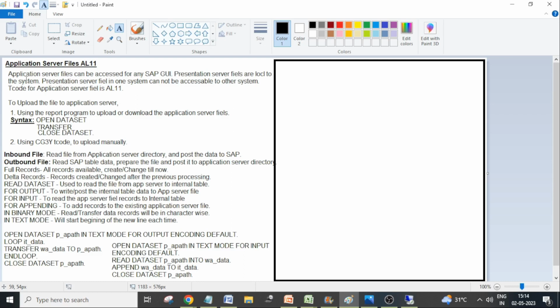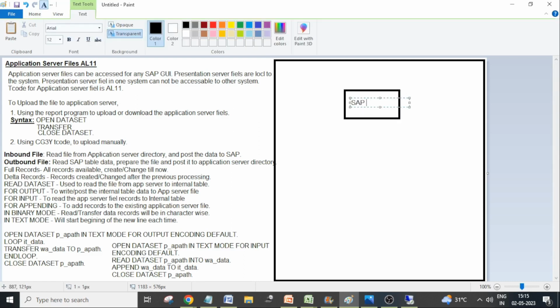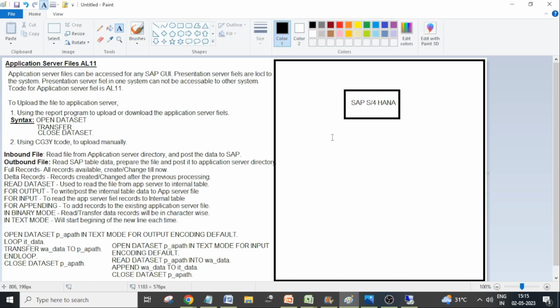So in which scenario do we use these application server files? Let's assume we have a SAP server, S4 HANA or ECC, whatever the system. Let's assume it's an S4 SAP ERP.